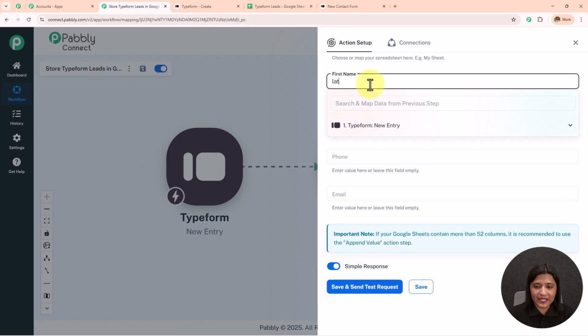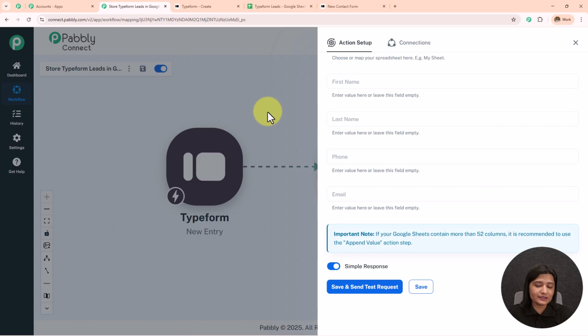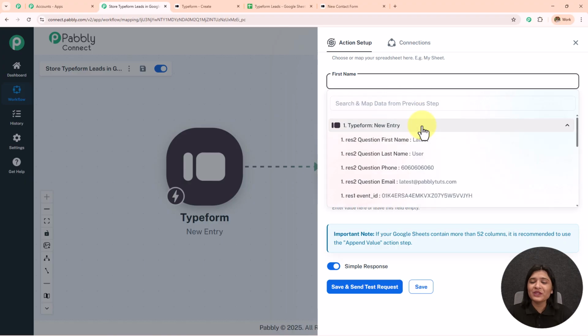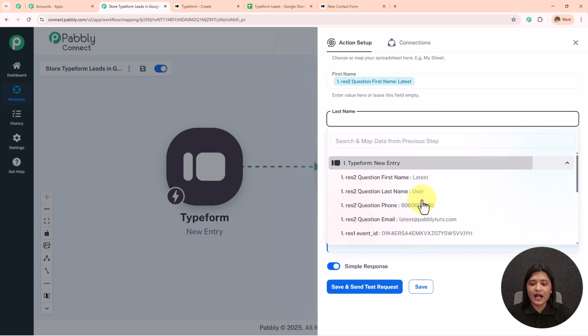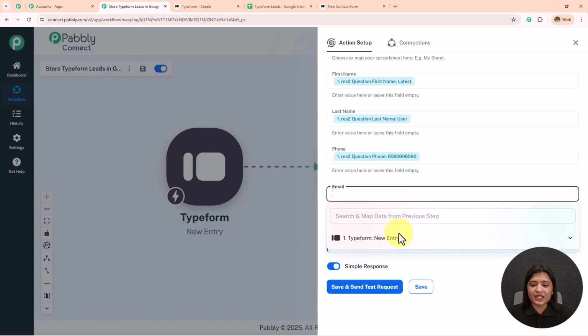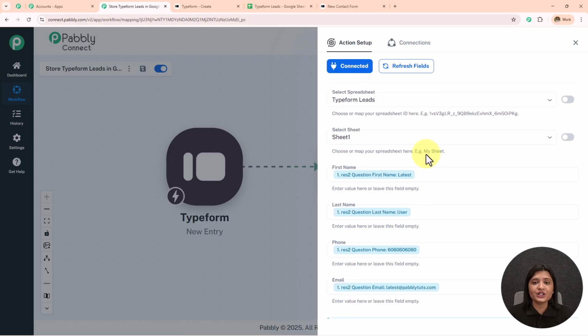details. Over here I am not going to enter any of these details manually. Instead I am going to use a method called mapping, which means I am going to enter the data from the previous response. I have received the response from this Typeform, and when I click on this field I can see this Typeform. When I click on this, I can see all the response which I have received from there. I'm going to enter my first name as latest, I'm going to enter my last name as user, phone number as this, and the email address as latest@pabblytudes.com.